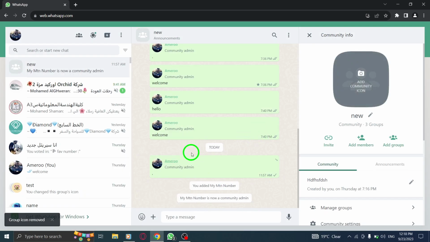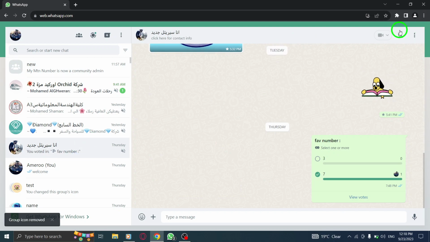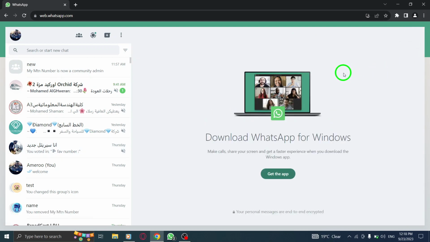And there you have it. The community photo has been successfully removed in WhatsApp Web. Removing the community photo can be helpful if you want to update or change the image.